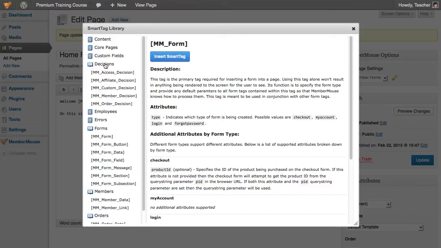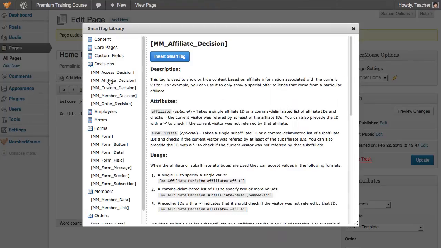And then there's decision tags, which allow you to easily customize what's displayed to the current visitor based on information we know about them. For example, with the affiliate decision tag, we can dynamically display content based on what affiliate referred the customer to us.